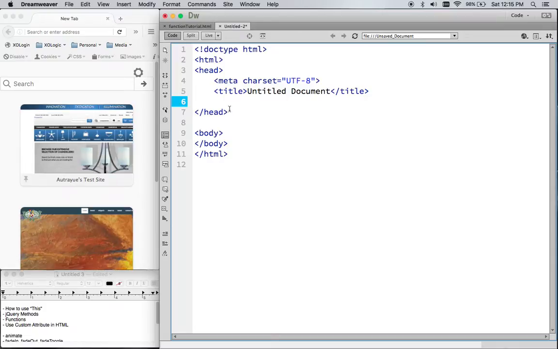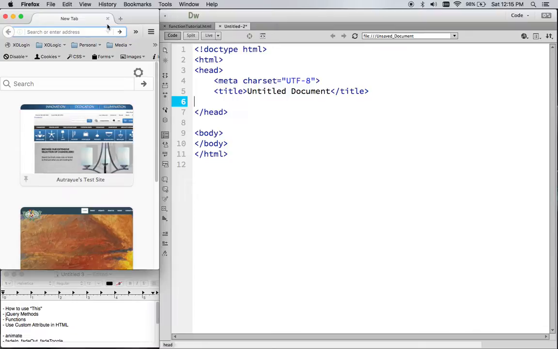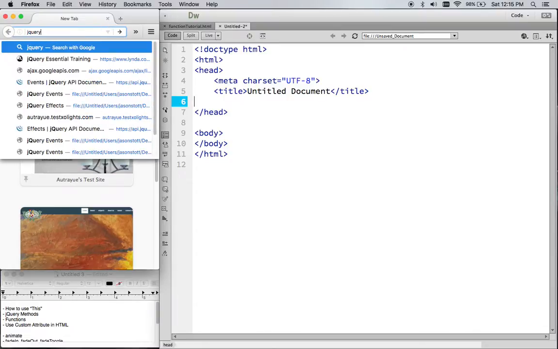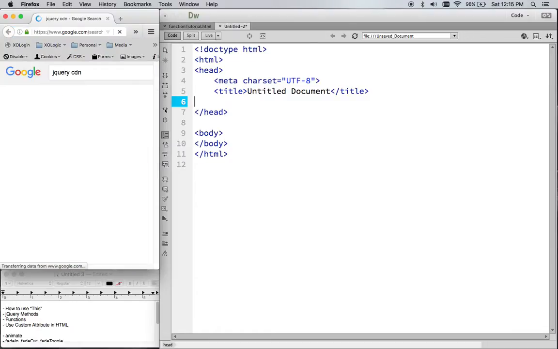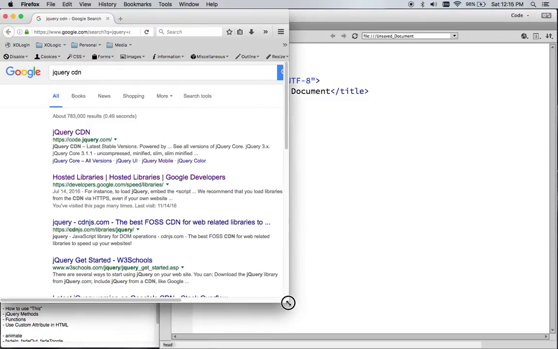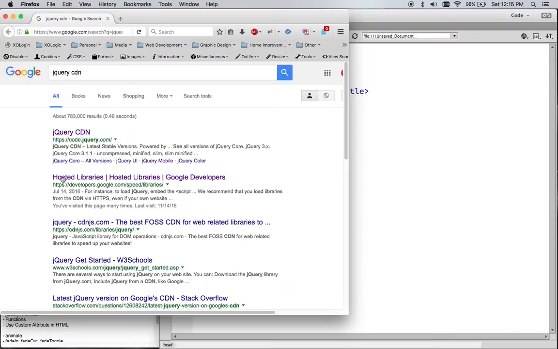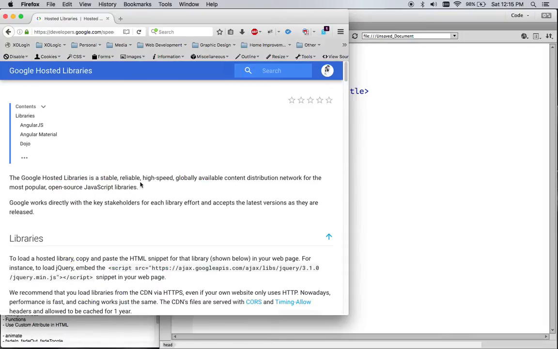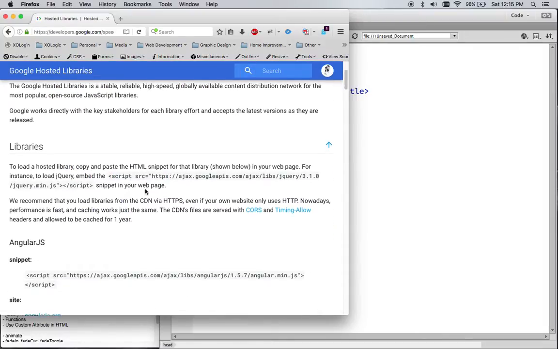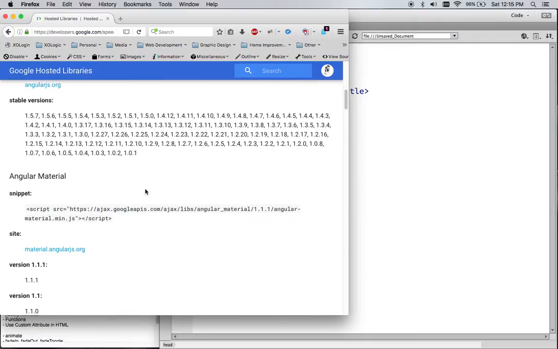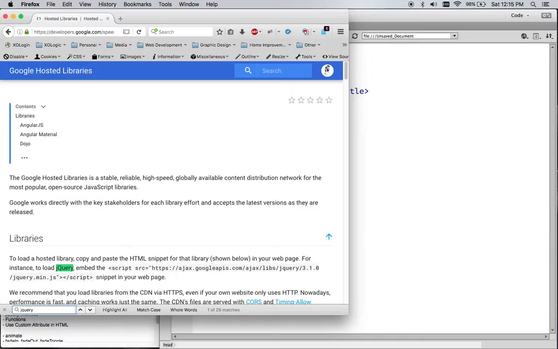Since we're going to be using jQuery, we want to get access to the jQuery library. To do that, go to your browser and type in jQuery CDN. If we go to Hosted Libraries by Google Developers, Google hosts a number of different libraries that we can just link to, and it gives us access to everything that we need. So let's find the version that we want. Let's type in jQuery.